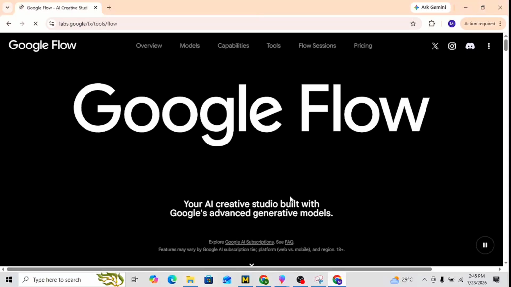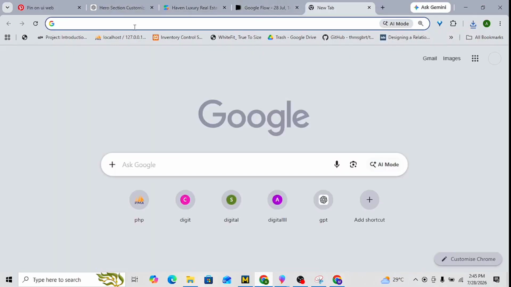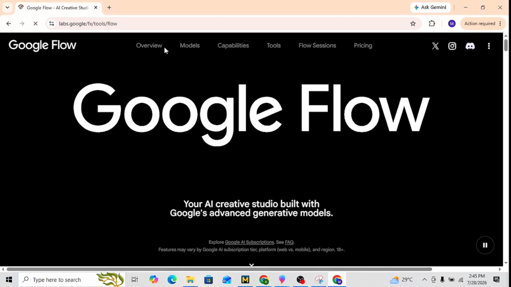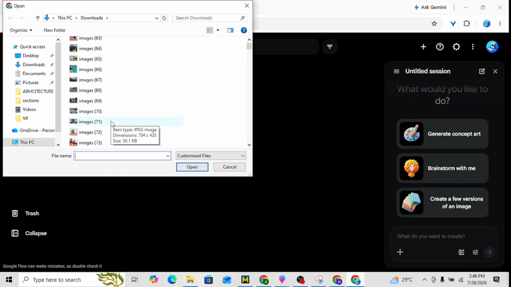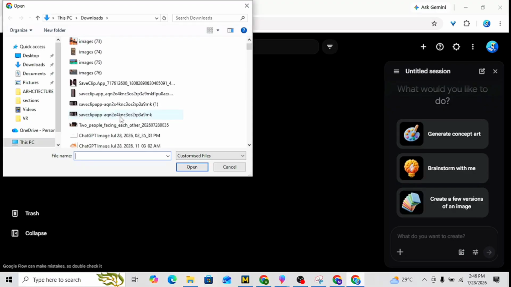And what we're going to do right now is come to Google Flow. This is where we're going to be creating wonders. And before that, we need somewhere to host the image that we're going to use in the background. We call the platform Cloudinary. So you're going to choose Cloudinary and create an account, where we're going to host the image. Let's see what we have here. We're looking for the house image right here.